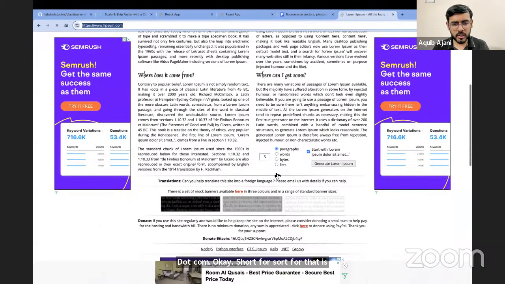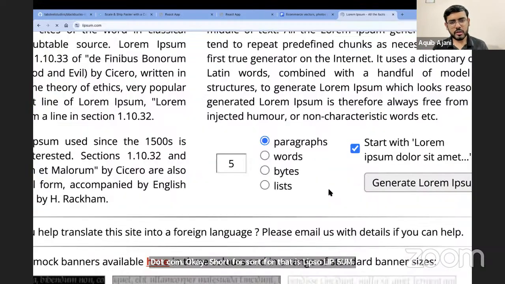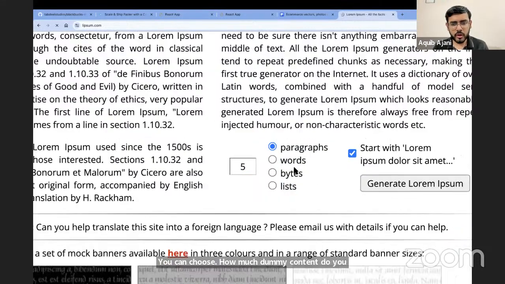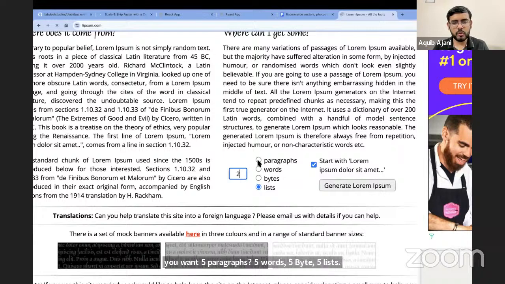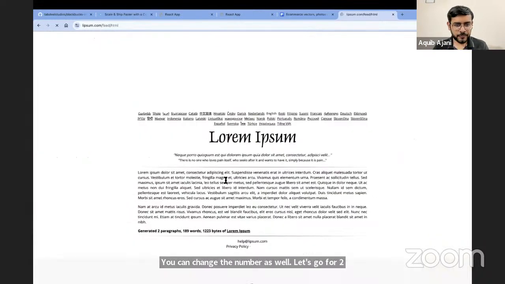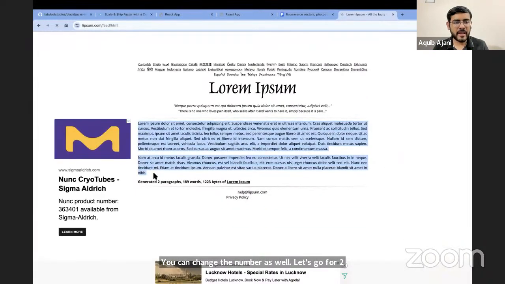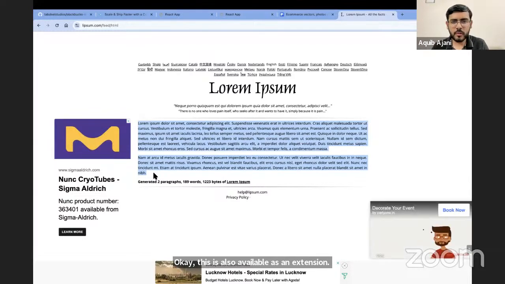Once you come here, you can see there is an option. You can choose how much dummy content you want. Do you want 5 paragraphs, 5 words, 5 bytes, 5 lists? You can change the number as well. Let's go for 2 paragraphs and generate. So this will give you 2 paragraphs worth of dummy content, which you can just copy and paste. This is also available as an extension in VS Code. So if you want to use it like that, you can use it as well, but this is what we have.